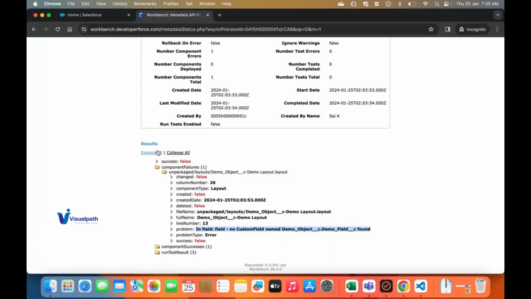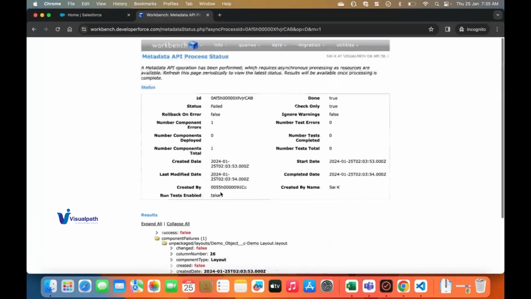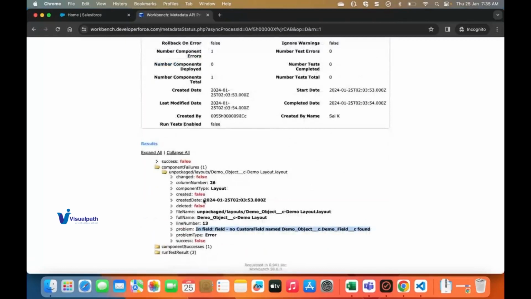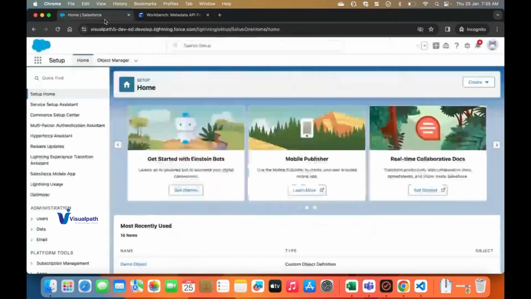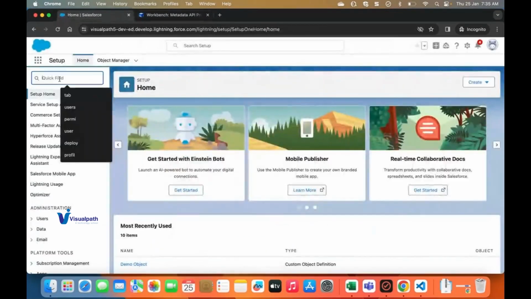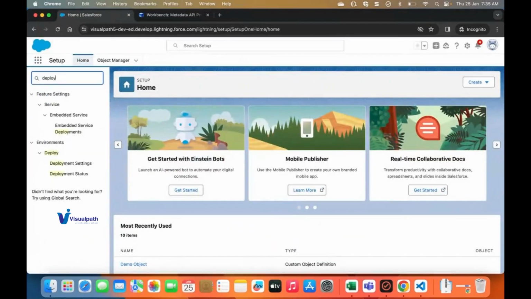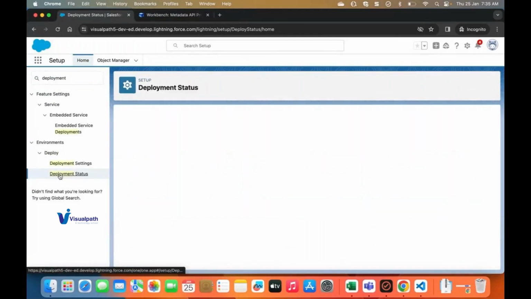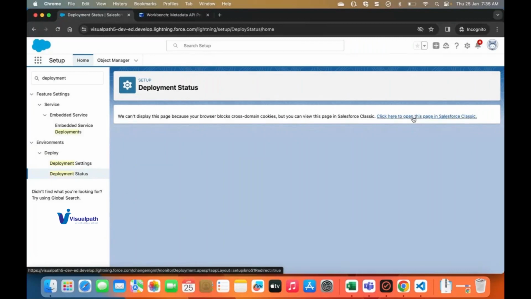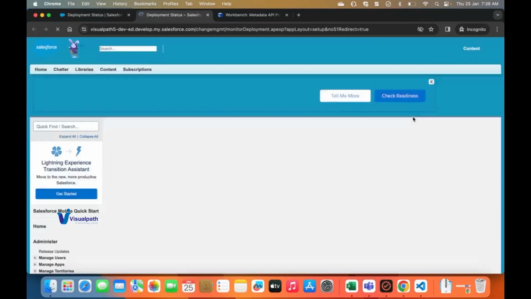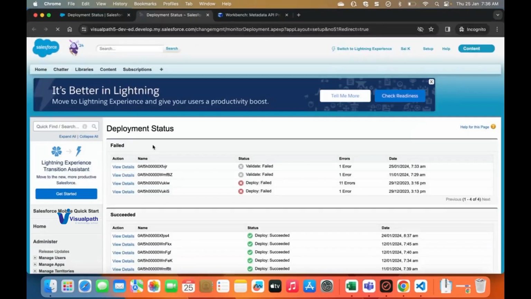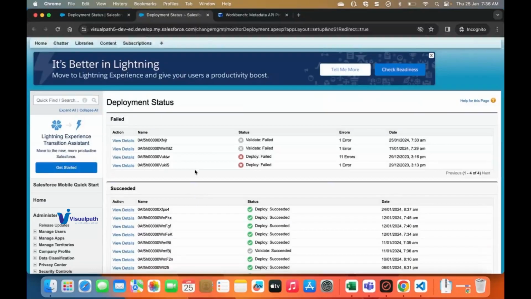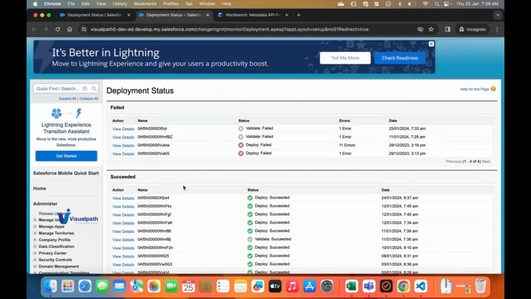Now one more thing: if you want to find out the reason why a deployment failed, or if you want to check the status of the deployment after you initiate it, what you can do is type in the search box on the setup homepage something called deployment status. So I typed in deployment status, and you can see a few results here.